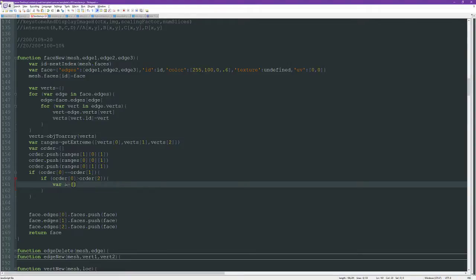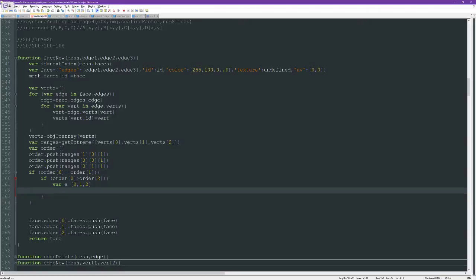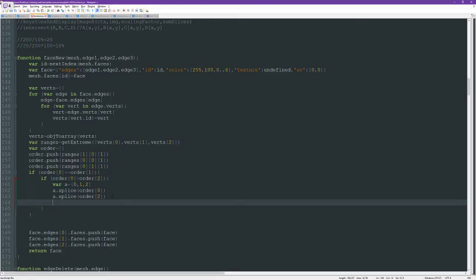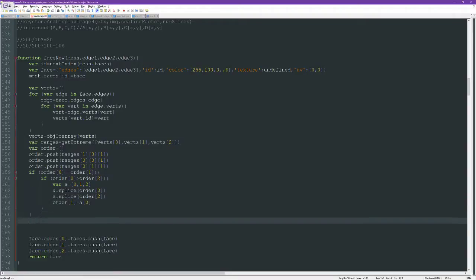A is equal to an array of 0, 1, 2. I feel like I'm really overthinking this thing. That is that. And then I could say a dot splice order 0 and then order 2 and then order 1 will be equal to a 0. So that's the odd one out. Okay, sure, why not? I feel like there's definitely some errors in there.